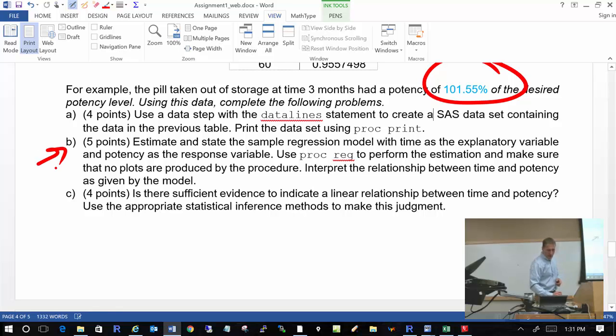Part B, go ahead and estimate that regression model using time as the explanatory variable, potency as the response. Use proc reg to do this. Actually state the regression model. So you're going to have potency hat is equal to whatever beta hat 0 is plus beta hat 1 times time. Interpret the relationship between time and potency. Meaning, is there a negative relationship, positive relationship, or is there no relationship? Based upon what you see for that beta hat 1, that's going to lead you to a conclusion.